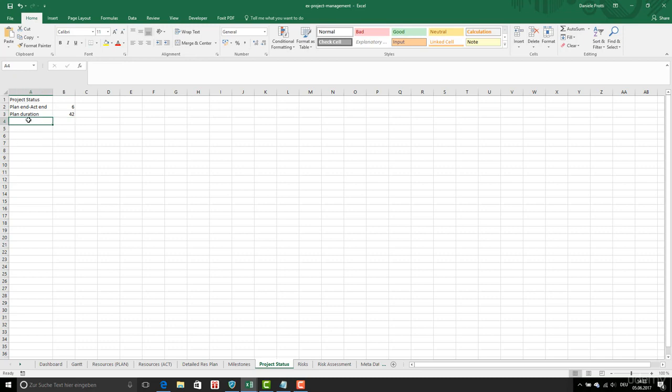Plan duration, and the actual duration is given by what? So this is the new duration, okay. Delay is this divided by this, minus 1, like this. So we have a 14% of delay in the project.